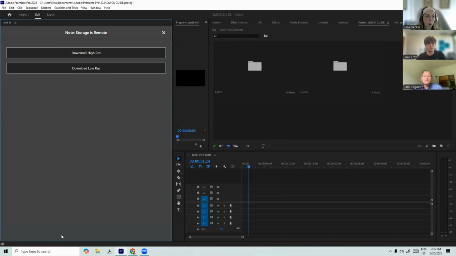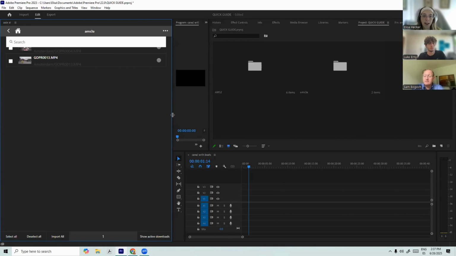Now, because I'm working remotely, it is going to notify me that the storage is remote, and I can choose what I want to work with. Do I want to download the original file or do I want to download the proxy file that Axel creates? Another quick note, we also set up editing proxies in some cases where the customers want something that's in between the low-res and the original file.